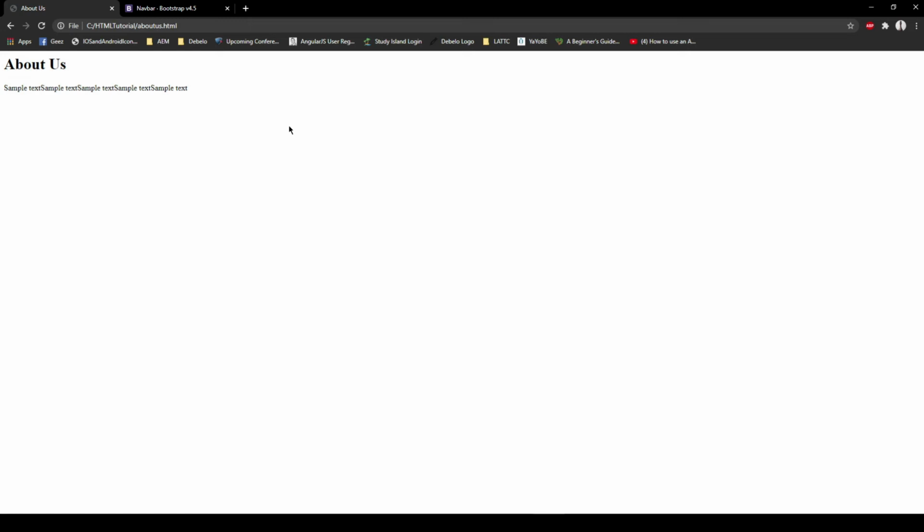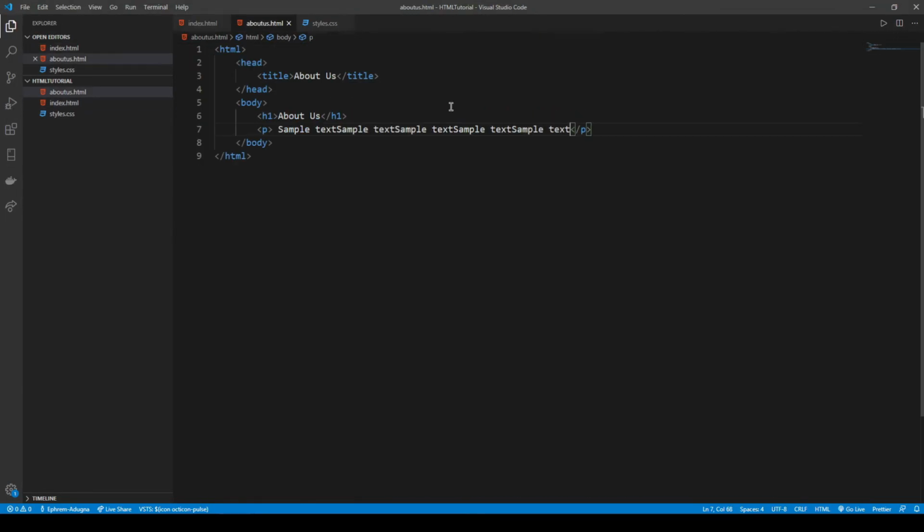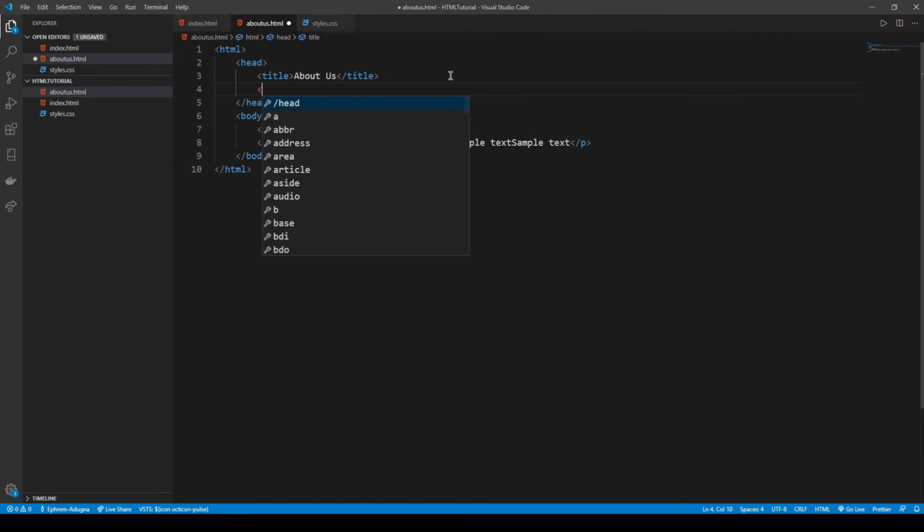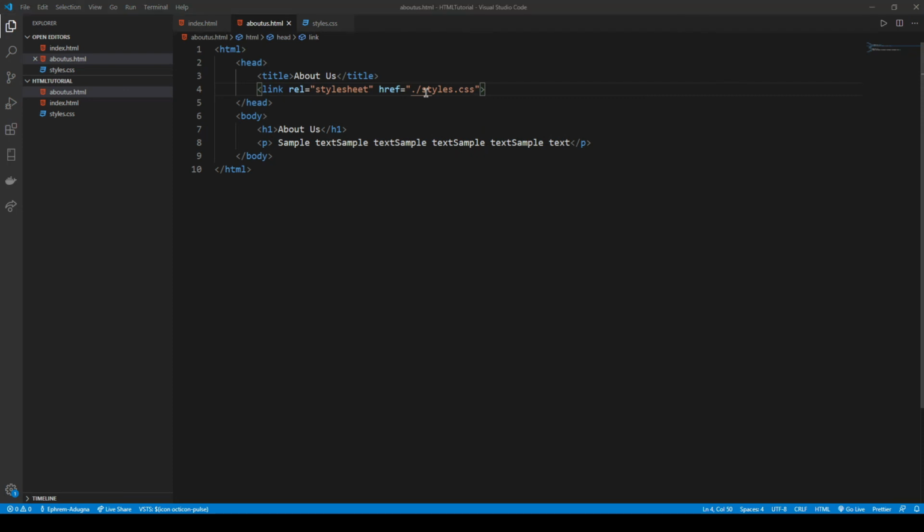Now you may notice that the about us page does not have the same font as our regular index.html page. We can easily change this by linking our style sheet by using the link tag and then typing rel style sheet and then href and then the location of our style sheet. Now, if we refresh our page, we can see that the font has come back.